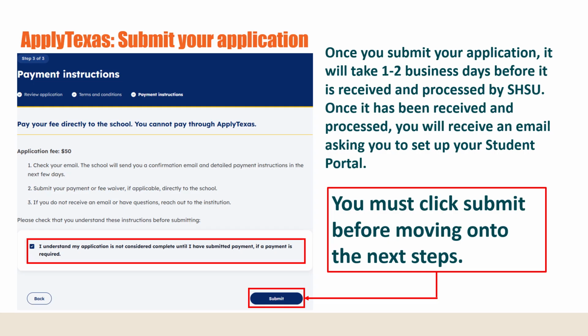Once you submit your application, it will take 1 to 2 business days before it is received and processed by SHSU. Once it has been received and processed, you will receive an email asking you to set up your student portal.